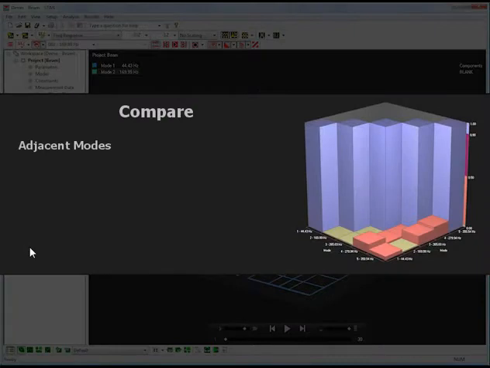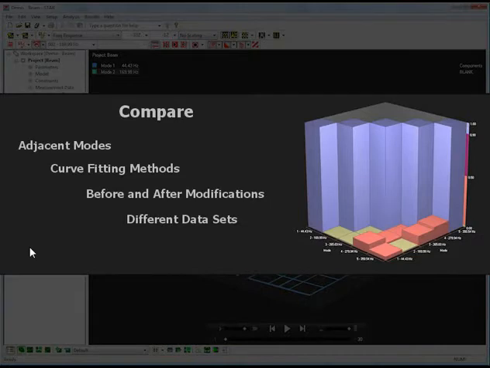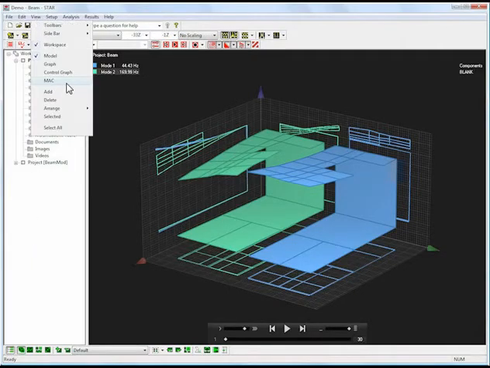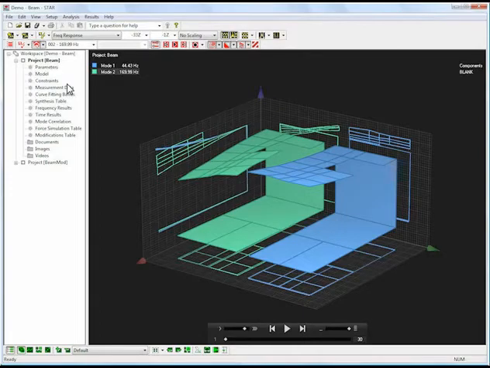The Modal Assurance Criterion, or MAC, is a method for quantitatively determining how similar or correlated two mode shapes are to one another. To view the MAC display, use the menu and select View MAC, or use the view bar and select MAC.